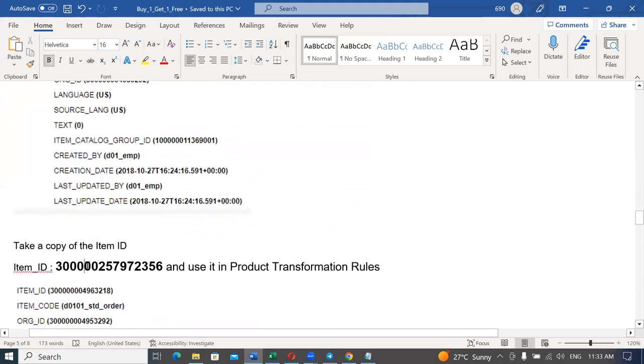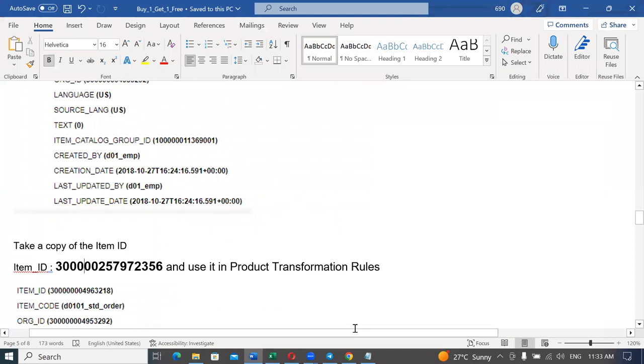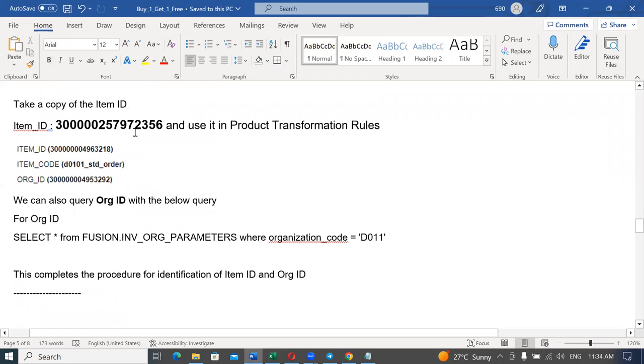So the item ID is identified and then I have replaced it actually. From this place, what happens? I know 2, 3, 5, 6, 1, fine, replace it. So this activity of identifying the item ID is complete. Now I go for the product transformation rule. I will go to Manage Product Transformation Rules and then I'm going to use it. We can query on the organization. So we are now identifying the item ID. This is the one now. Fine. 2, 3, 5, 6, the one.